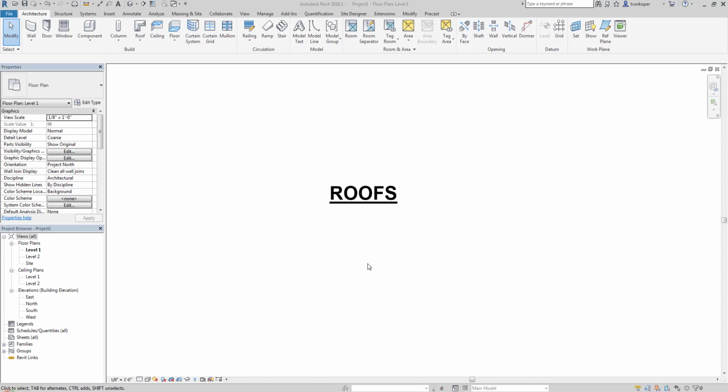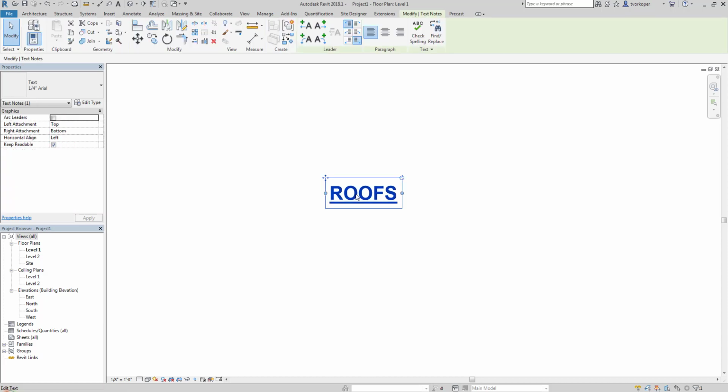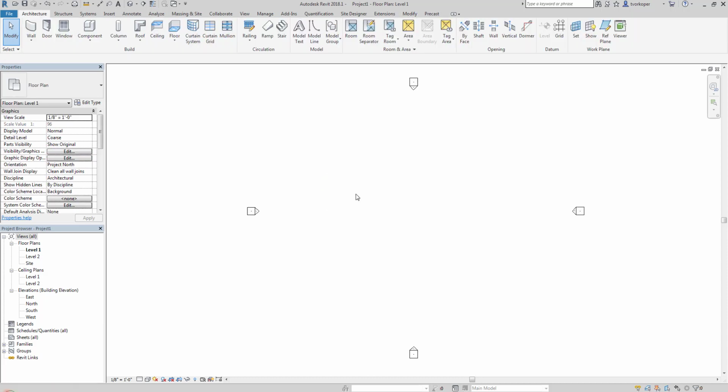Roofs. In this video, we'll learn about creating roofs in Revit. To begin with, we'll take a look at where the roof tool is. It's located on the Architecture tab, Build panel, and you can see that the roof tool is right here.